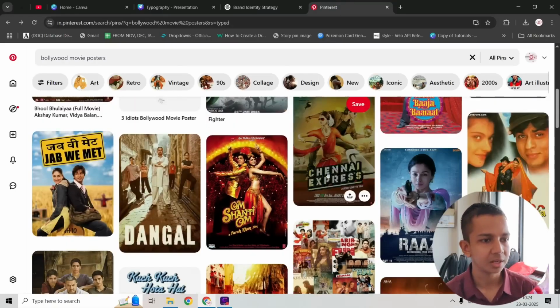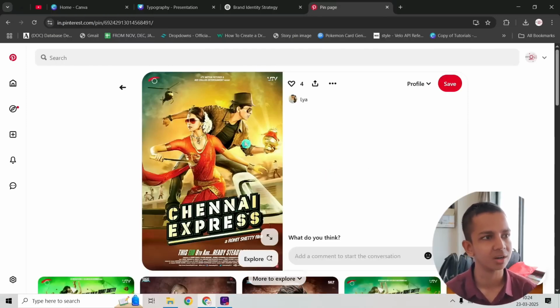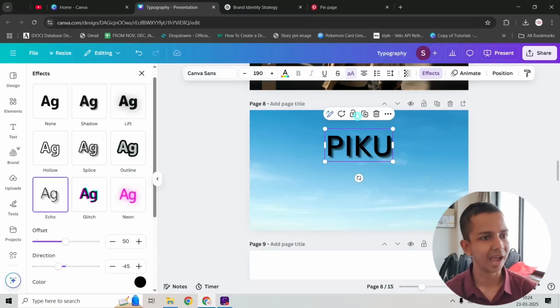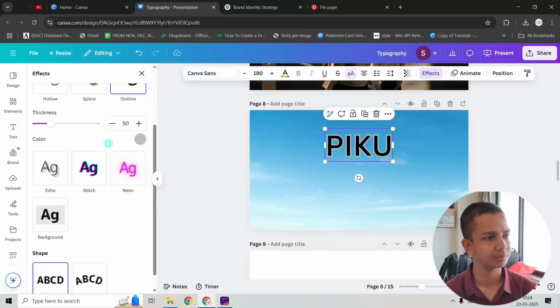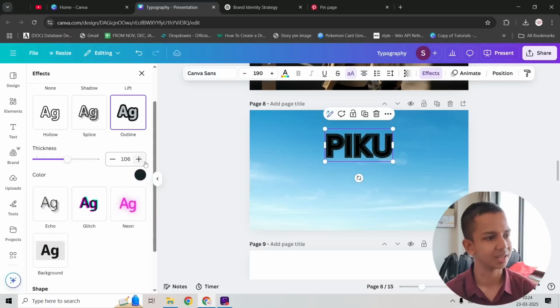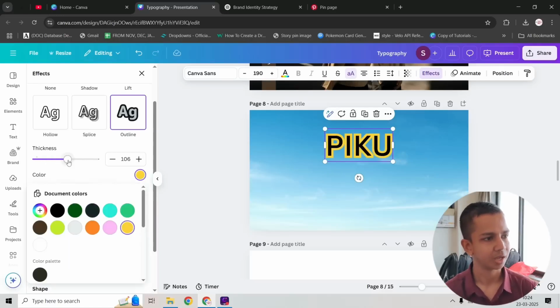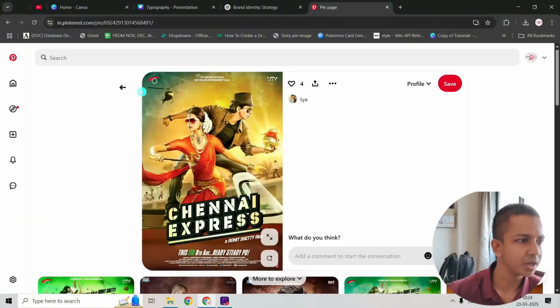Okay, let's see another example. Here you can see Chennai Express. It has a border around the text. So you can add a border around it, or we can call it an outline. And of course you can change the color and select the thickness of it, and you can adjust the thickness of the outline. Perfect, perfect. Wow.